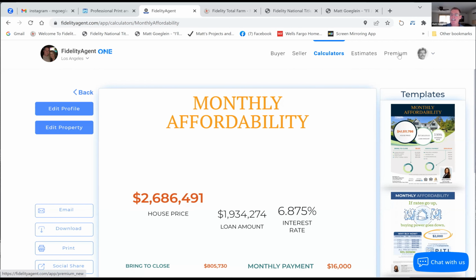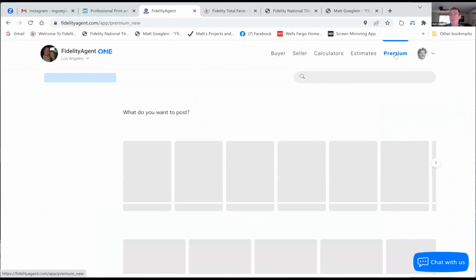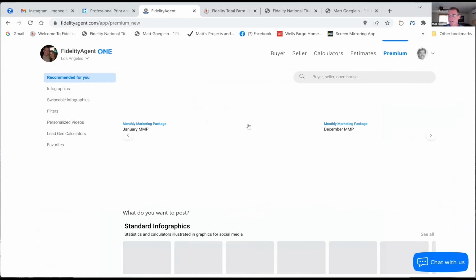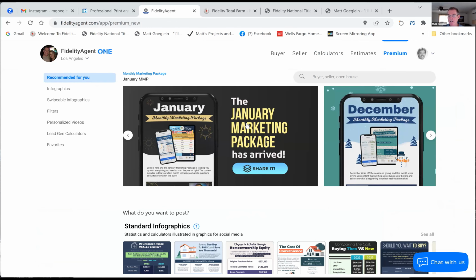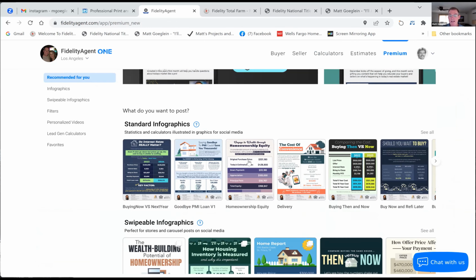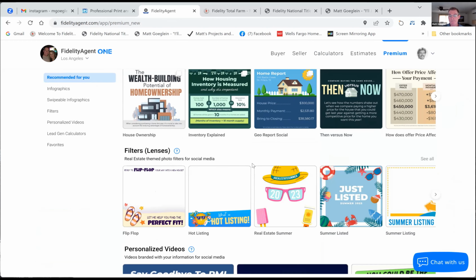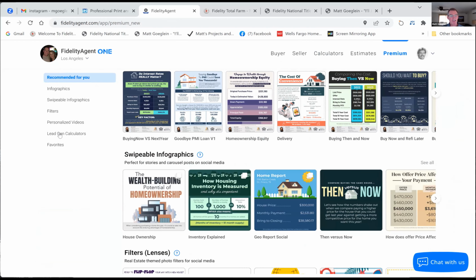The next section is paid also. The premium is all social media. So if you're someone that likes to post on social, it's got so many graphics here to post from. All this side on the left: infographics, swipeable graphics, filters, personalized videos, lead gen calculators you can send to a client and they can fiddle around in your account.